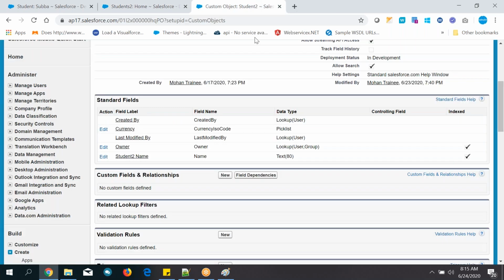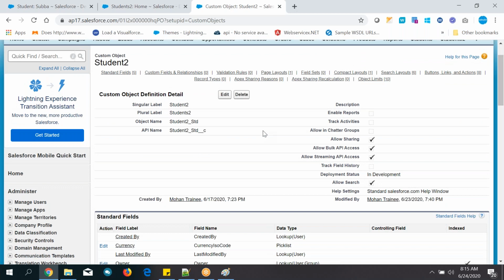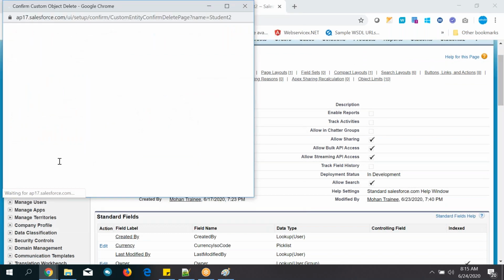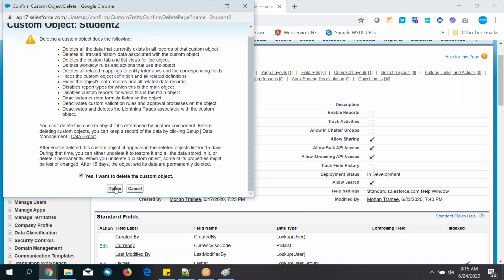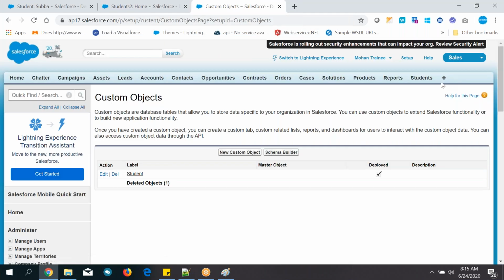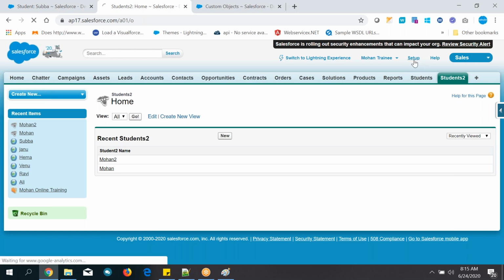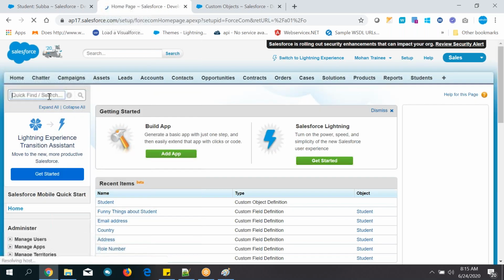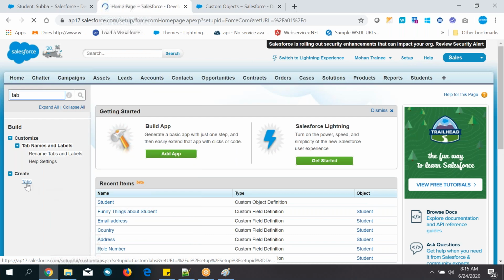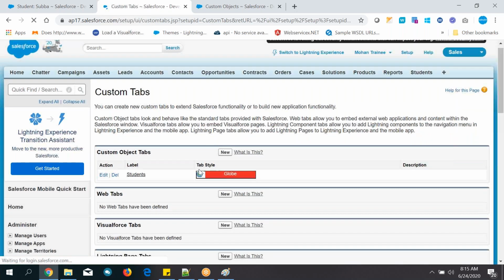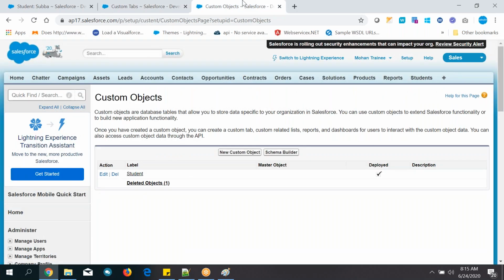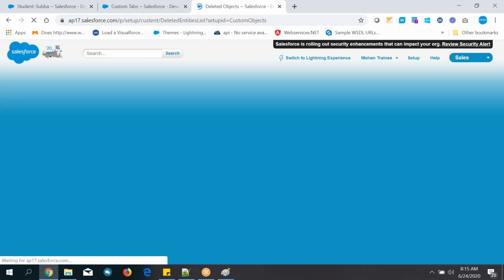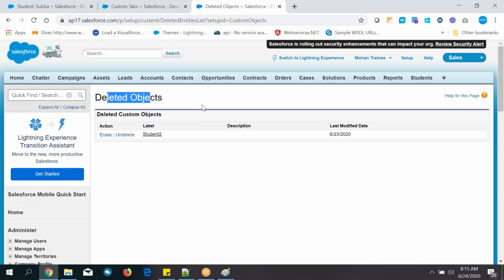Good. Okay, now come to the point again. If you delete that object again one more time, see here, the students 2 tab is deleted, and if you go to the tab section also, that students 2 tab will be deleted as I mentioned. Only one tab is there. Good. Next. So I told you, this is not a permanent delete. This is a temporary delete. And until then records will be there.